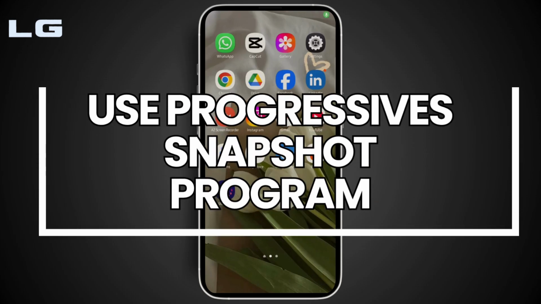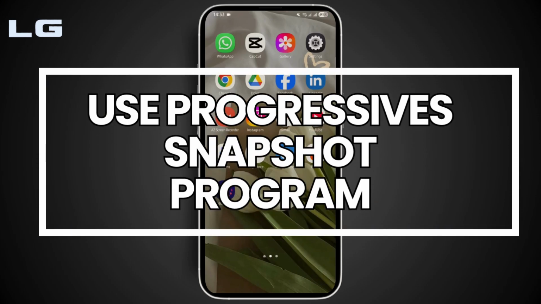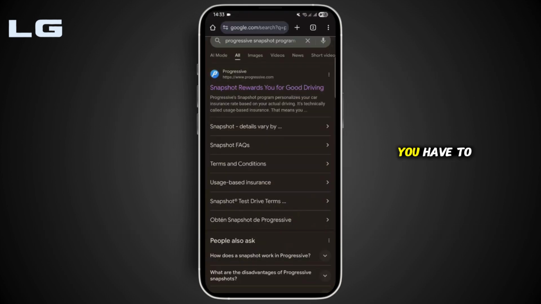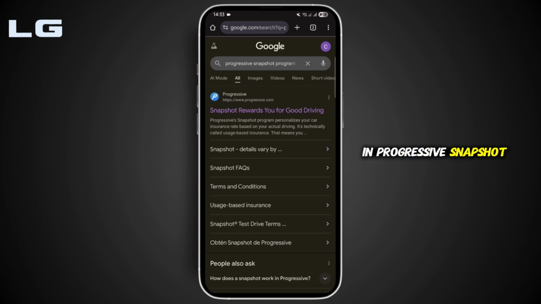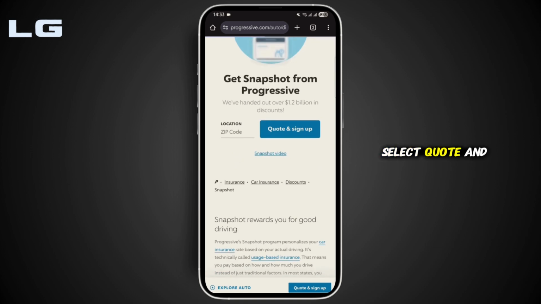Today's video, let's learn how to use the Progressive Snapshot program. So first of all, you have to sign up for its program. Open your browser and type in Progressive Snapshot program. Open the first link of Progressive, select code and sign up.